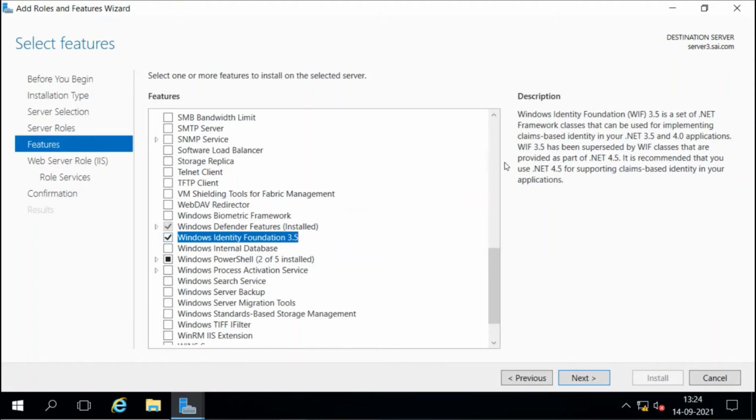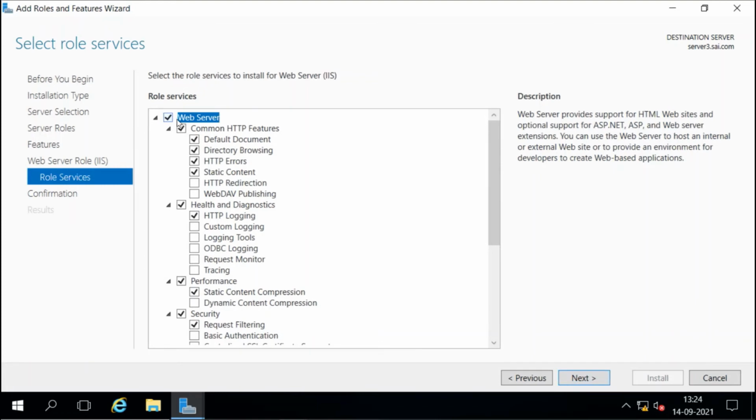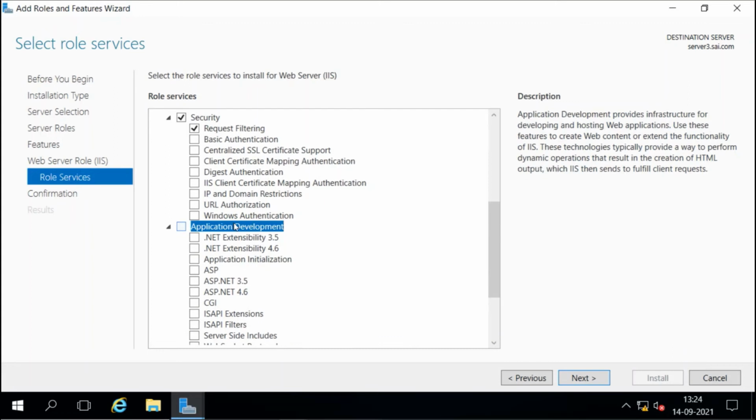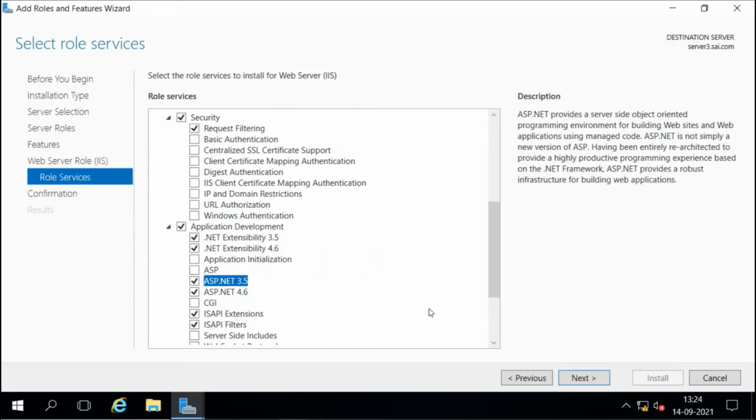And this one supports .NET 3.5 or .NET 4.5 ASP.NET. So we'll go on to next here, and under the role services of web server we'll go to application development, and here we will select ASP.NET. The sample application which we are going to use actually supports this ASP.NET. So we select this ASP.NET here, ASP.NET 3.5 or 4.6.